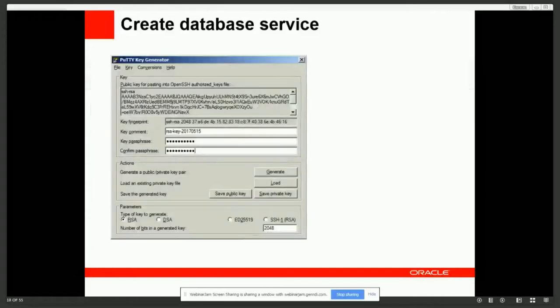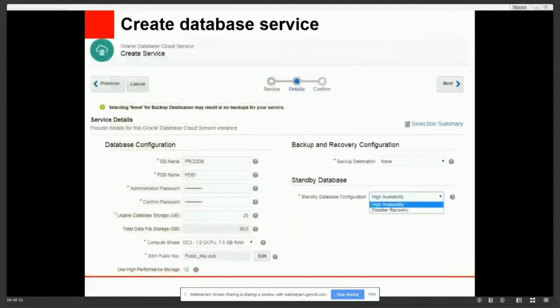You create a cloud account, and you create a database service. In order to create a database service, you need to have the public and private key. So you go to any key generator and just generate the public and private keys. I used a public key generator. It will create public and private keys. Then I provide this public key during the configuration. And whenever I connect through SSH to the cloud node, I will use the private key to connect.